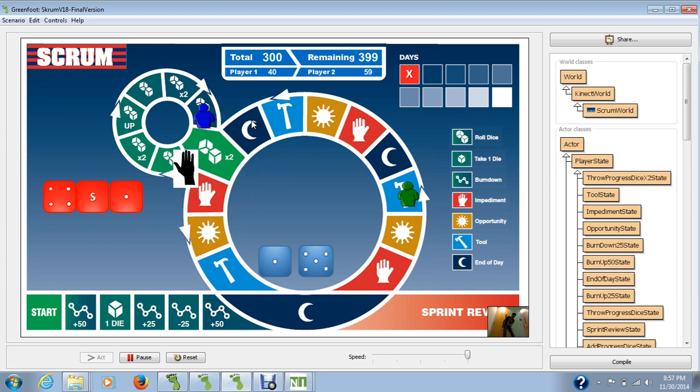So let's roll the main dice. As you can see, there are no clicks taking place on the computer, it's playing through the Kinect. And on the screen, you can see the overall status of the game. It has the total number of burn down hours, this is the total 300 and remaining 399. And this is for player 1 and this is for player 2.